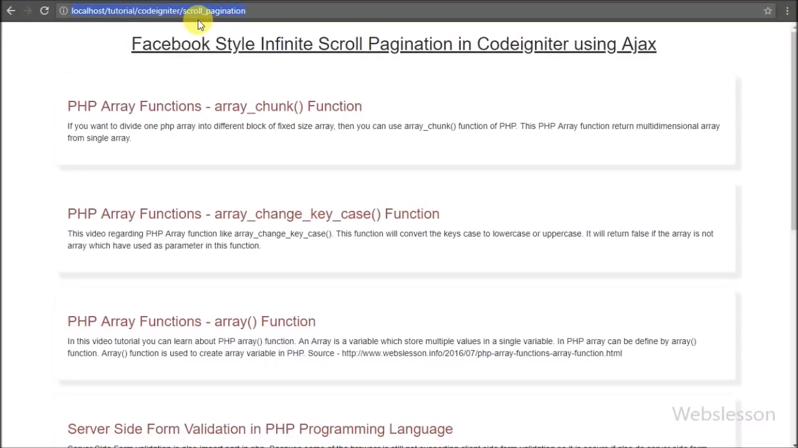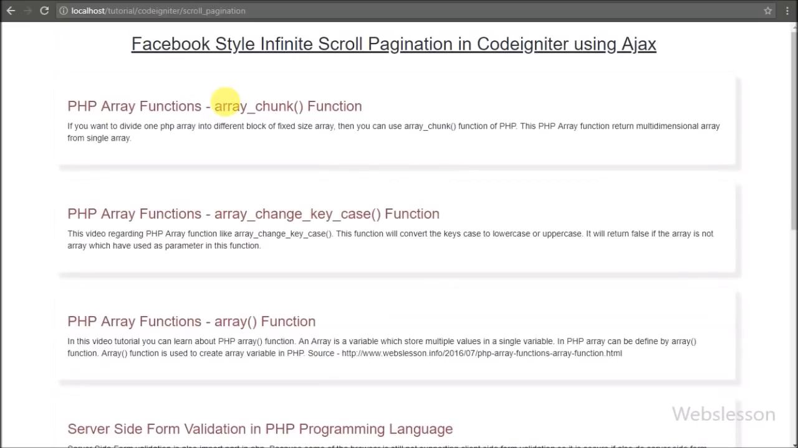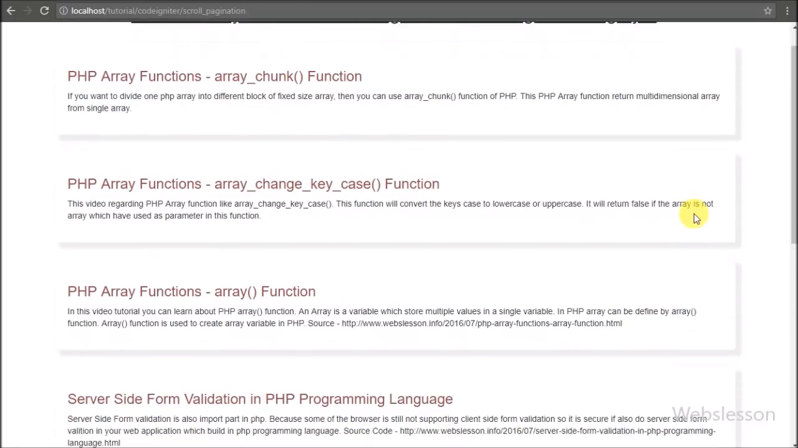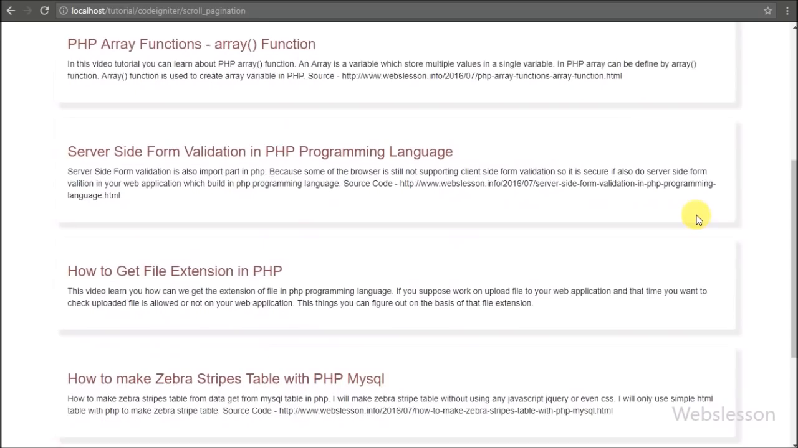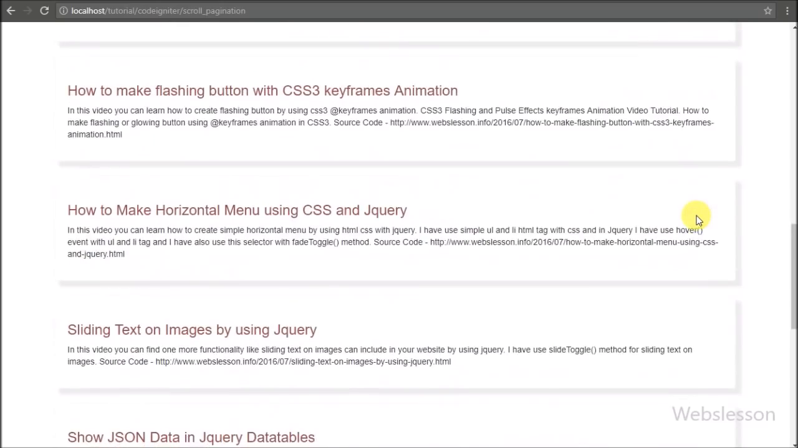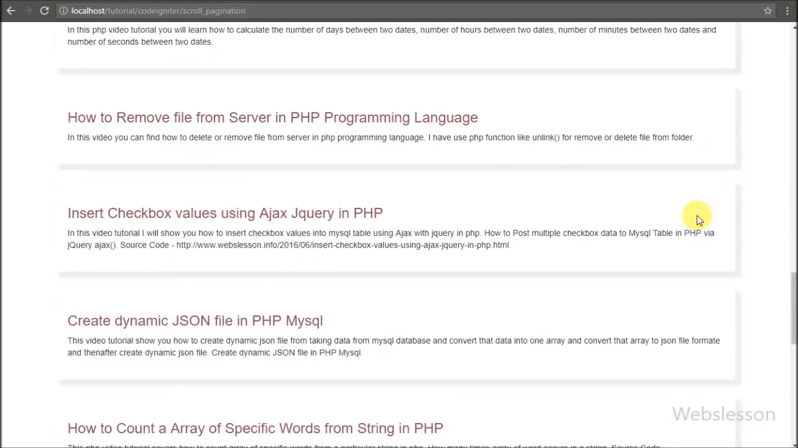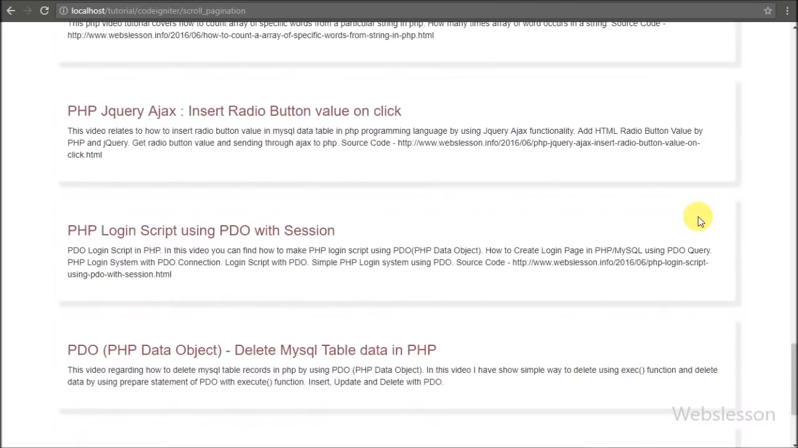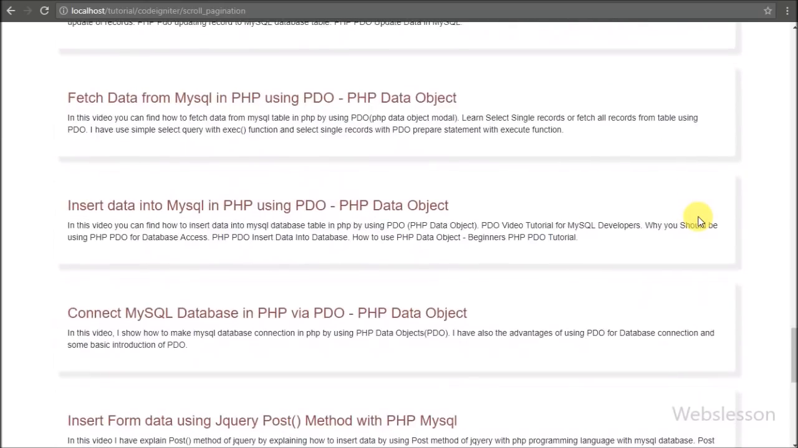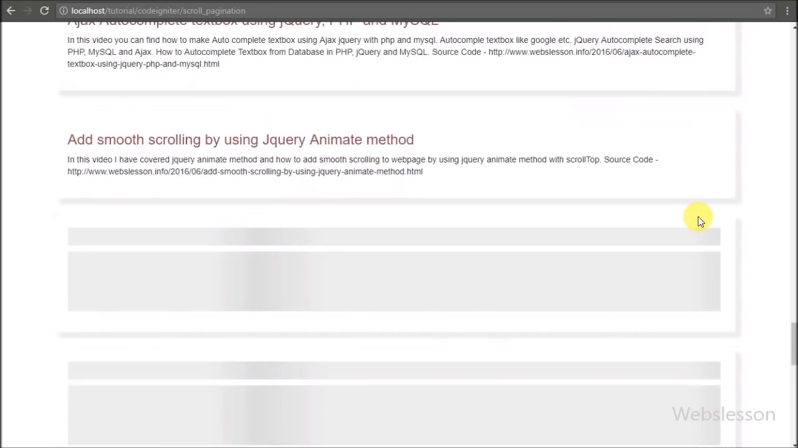Hello friends, in this video tutorial we are going to learn Facebook style load more data on page scroll in Codeigniter framework using Ajax with jQuery. If you have used any social media site like Facebook or YouTube, then when you go on this site page, you can see first blank data has been loaded, and after some time it displays data in text or image or video form.